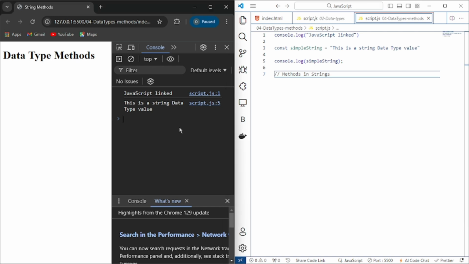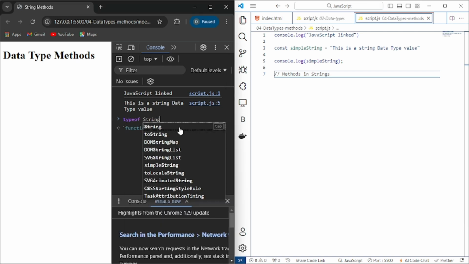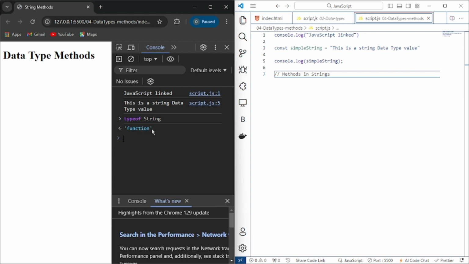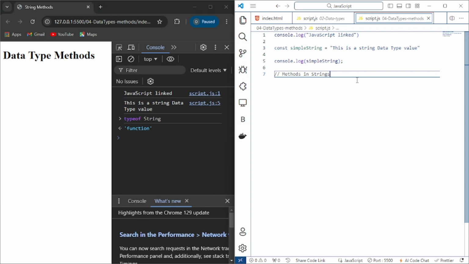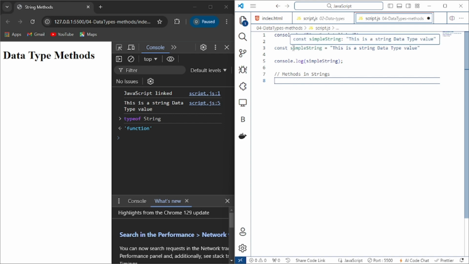So let's just do this quickly. I'm going to set typeof and then String, right? As we have the array constructor, we have this. So now this is a function that is used to create a string, right? But if you look at it very well, this string has its methods, right? It has its methods. So let's access the methods available to simple string.